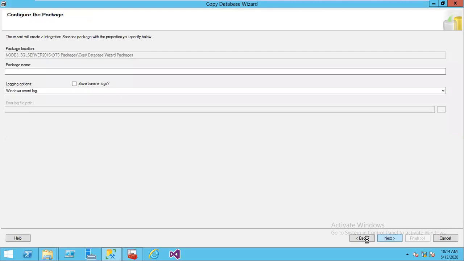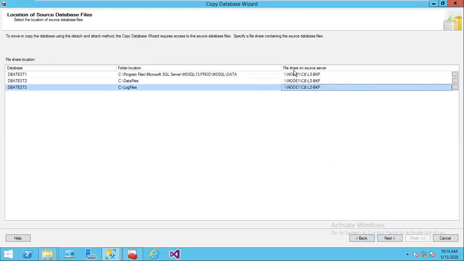Okay. So here we need to specify the network folder name. This is the shared network folder, which means everyone can access it from different servers. This folder is already a created shared folder. We need to specify it because the data will be copied to this folder, and then from here it will be copied to the target server.